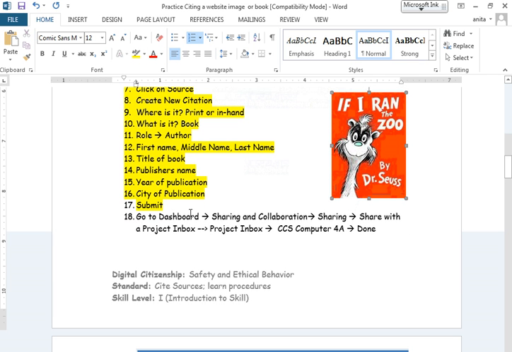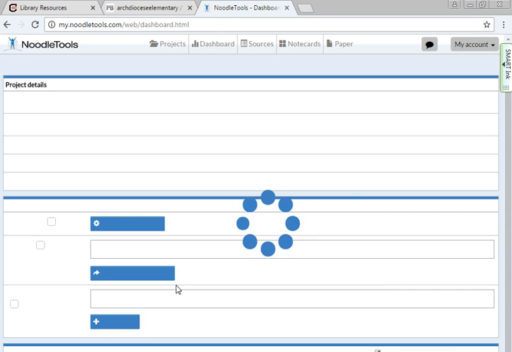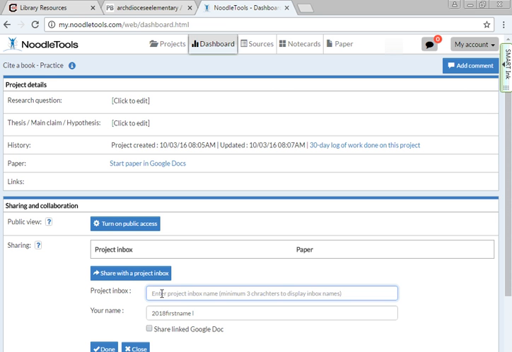Now go to the dashboard and you need to share this project with Mrs. J. Singh. How will I know you finished this? So you'll go to the dashboard, which is next to the project tab, and click on sharing and collaboration. Share with a project inbox, and the project inbox is CCS computer 4B. So wherever you see 4A, students, please put 4B, okay, because you are 4B. So I'm going to go to dashboard. I'm going to go to sharing and collaboration. Share with a project inbox, CCS computer 4B.